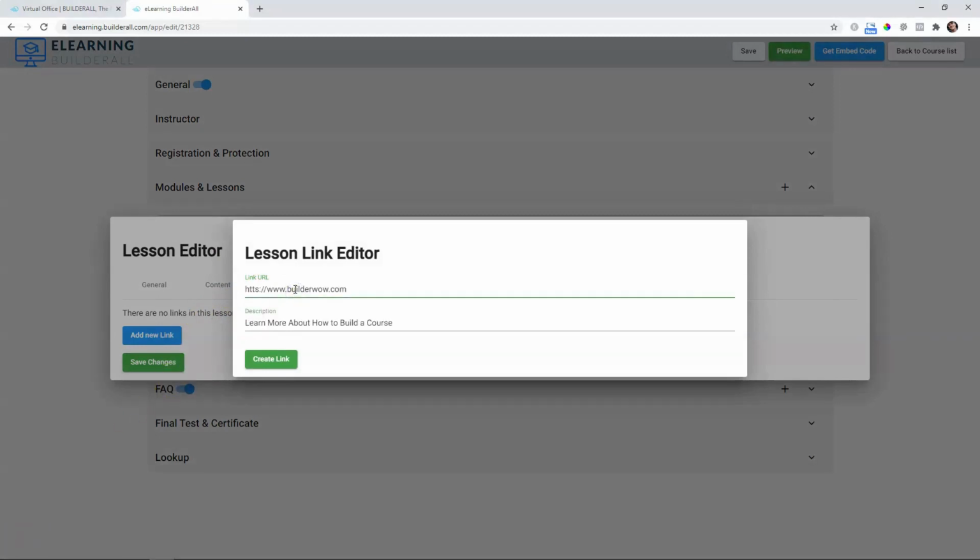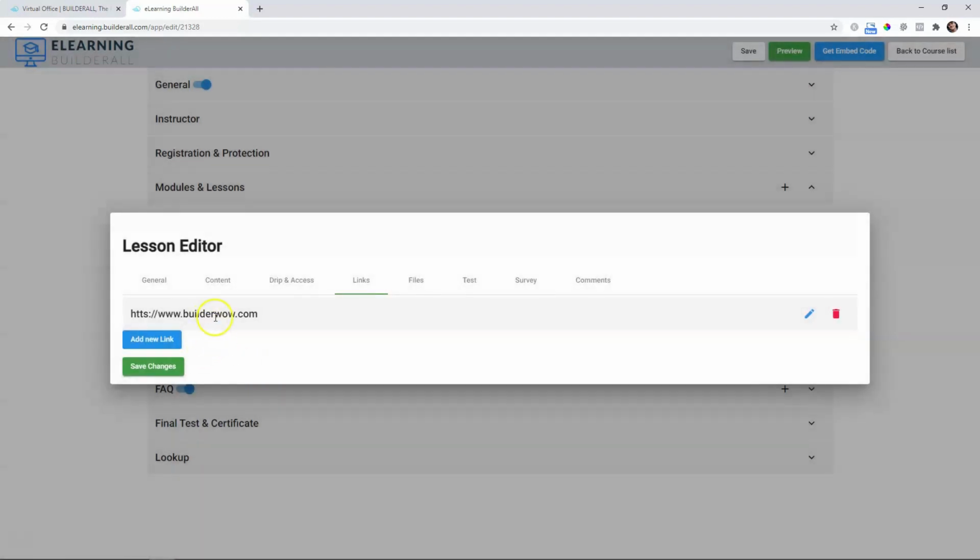So I'll paste in a link here, and I've given the link a name. So I'll show you where this shows up. So I'll just click create link. So we have one here. We can add as many links as we want. So basically when the student is taking the course, they'll have a links section where they can access whatever links you want to be able to give to them. So that's what that is.